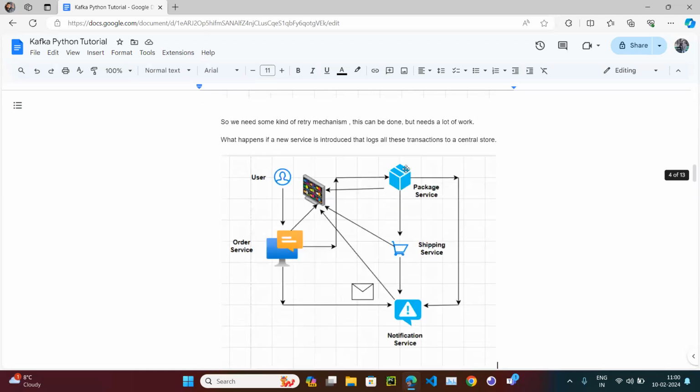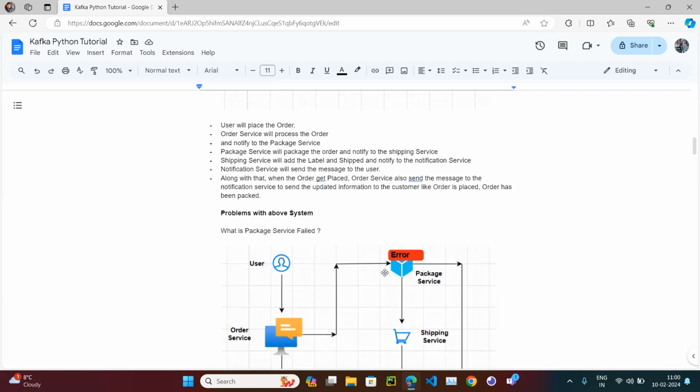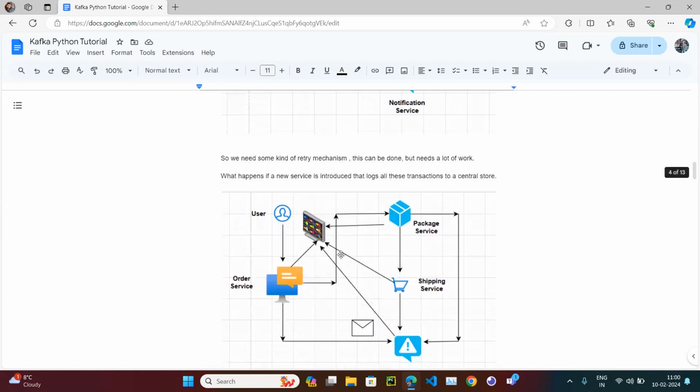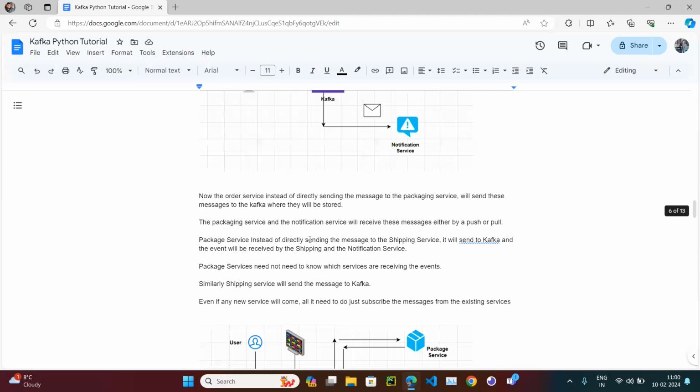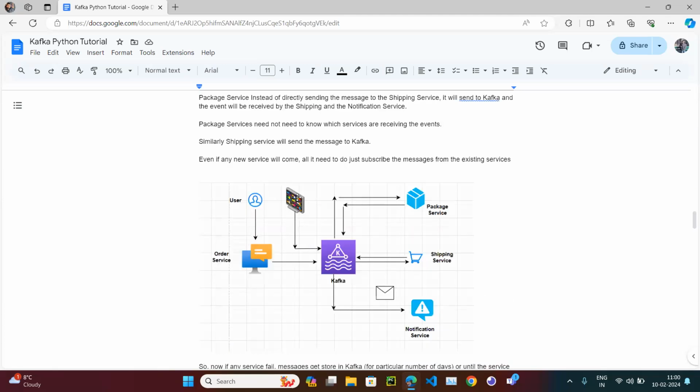Okay, so now we have covered if there is an error, but what if there is a new microservice? That we have not covered. Let's suppose one microservice has been introduced. You don't need to change the code in the order service, the package service, the shipping service, or the notification service. You just build your monitoring service and attach it to this central repository, that is Kafka.